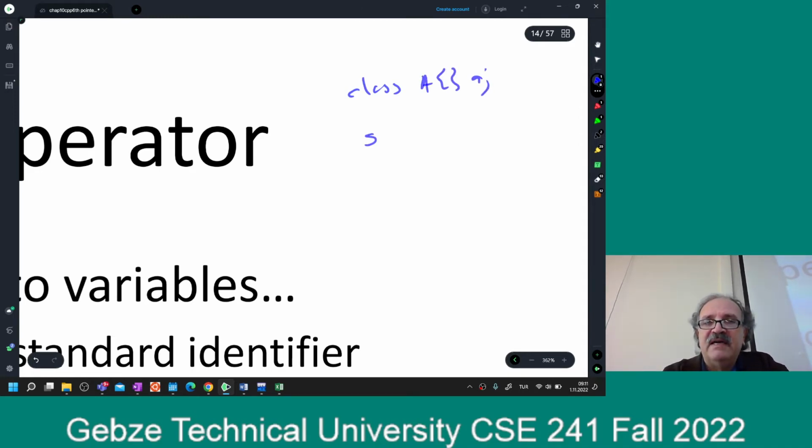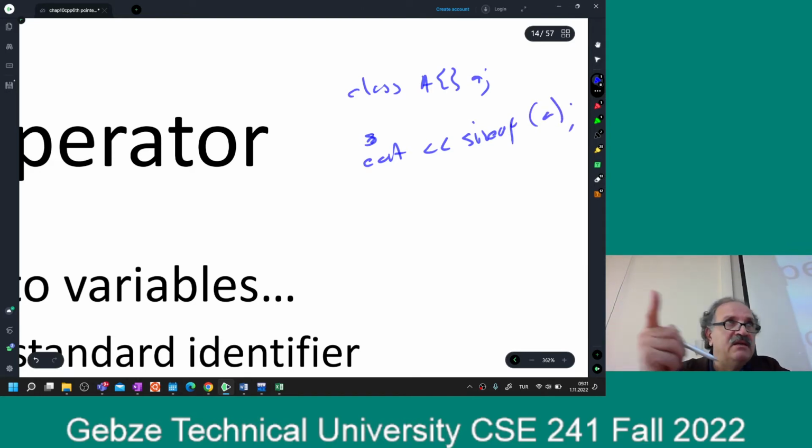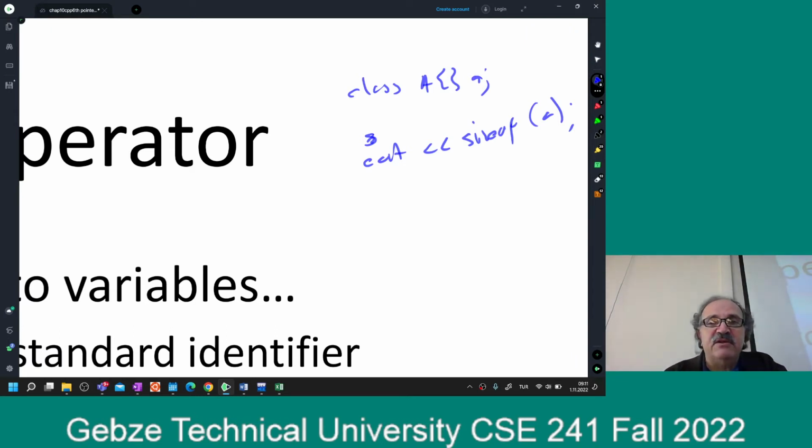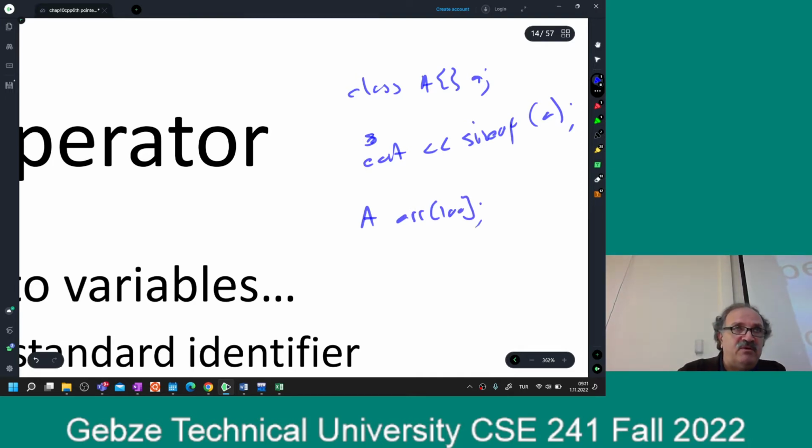What does this cout size of A will print on the screen? I tell you, it is not 0. If it is 0, then I can't make an array of it, right? I can say I have an array of 100. If it is 0, they will all be in the same place.